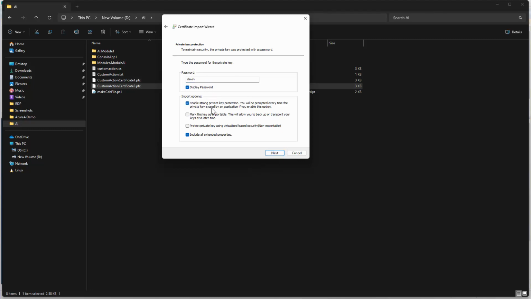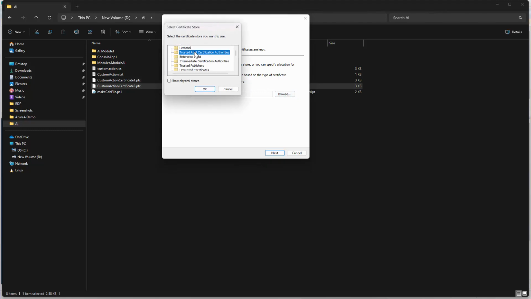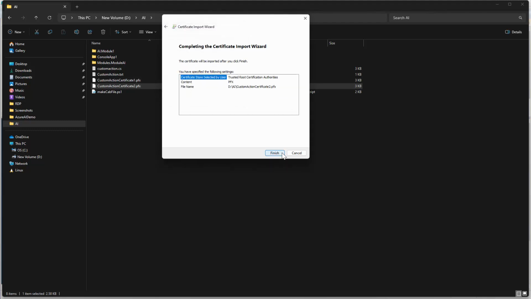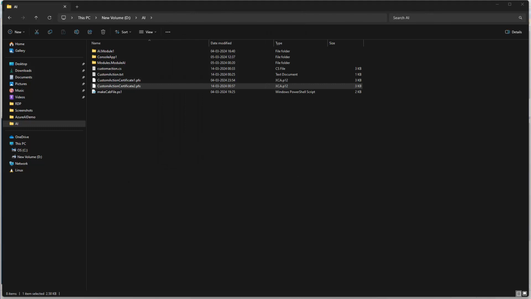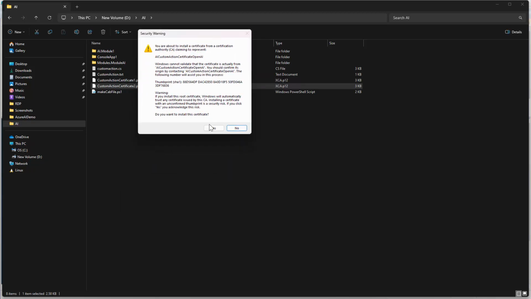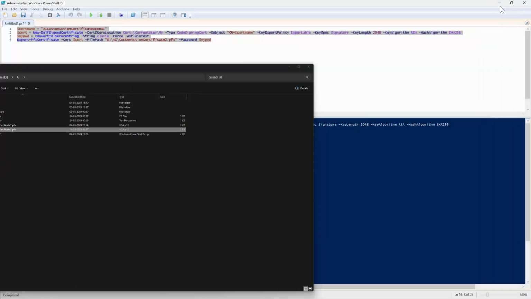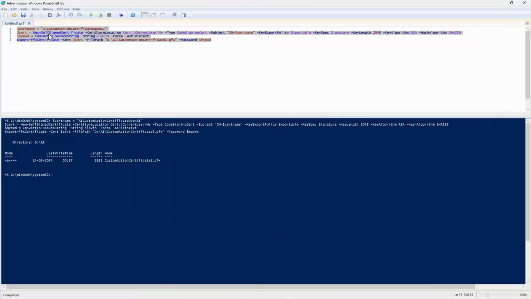I'm going to enable strong private key protection. And then I'm going to place the certificate under the trusted root authorities and say finish. So it tells me the application is importing a new certificate, crypto key. I'll say okay because it's created by me, and I'll go ahead and install the certificate. And the certificate has been imported. Bravo. That's awesome.